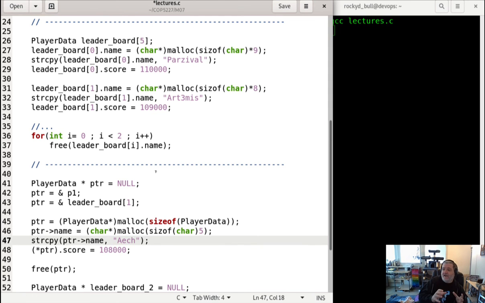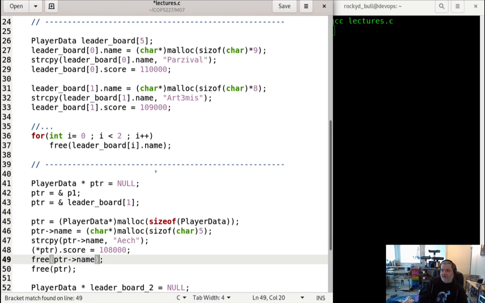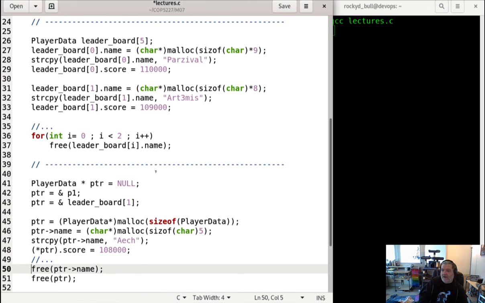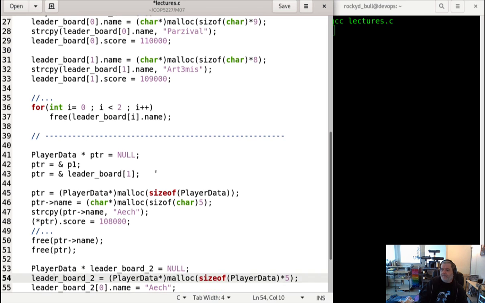So the struct itself is allocated dynamically. The pointer inside is allocated dynamically, okay? And when I want to free them, I free first what's inside, and then I free the whole structure. So free ptr arrow name after I am done using it for however long I want it, okay?